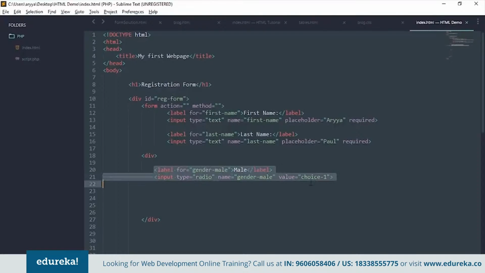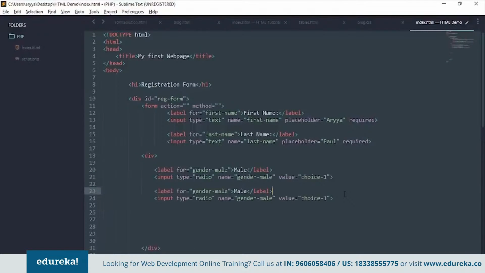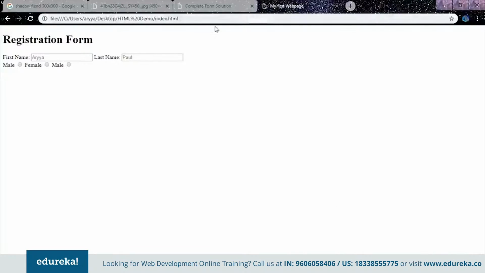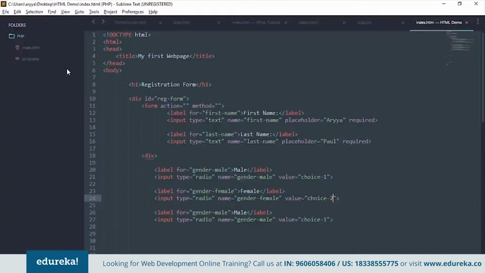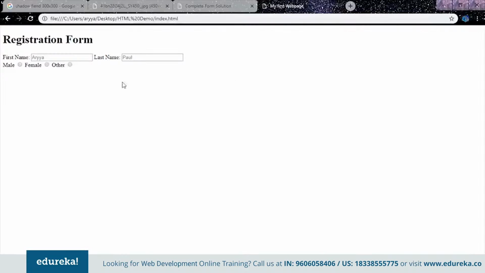Now let's create for female also and others. So let's call this female, and this is going to be of type choice 2. Now we have male, we have female. But if you see, we can actually select both of them or all of them, so that's not something we want, right? So let's make this choice 3, let's make this other. Okay, now we have a gender submission going on, so male or female or other.